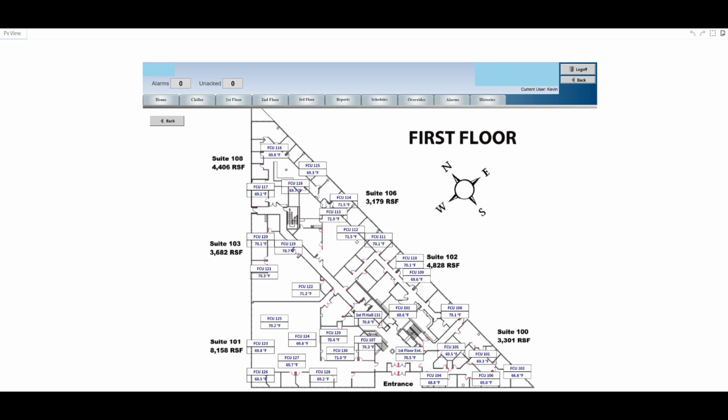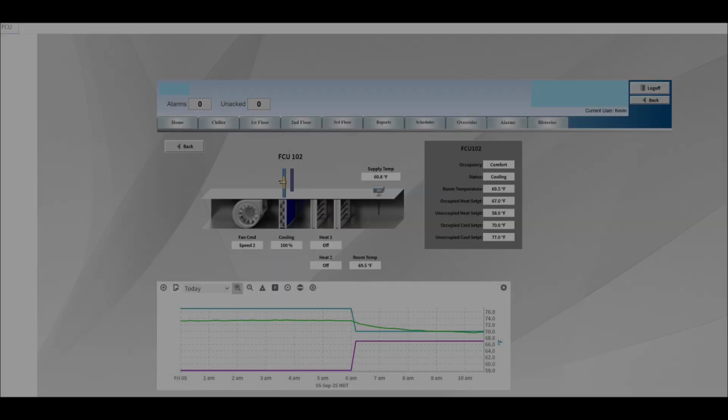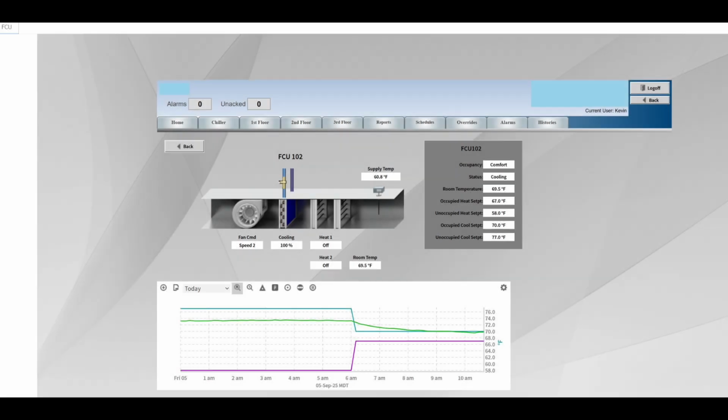It'll allow you to adjust your heating set points, your cooling set points, turn the blower motor, fan off or on. I'll show you an example here. So I clicked on this fan coil unit, number 102. So you can see the cooling coil is blue. It currently has chilled water flowing through it. You can see the little blower motor icon.